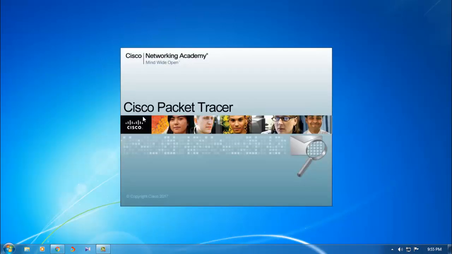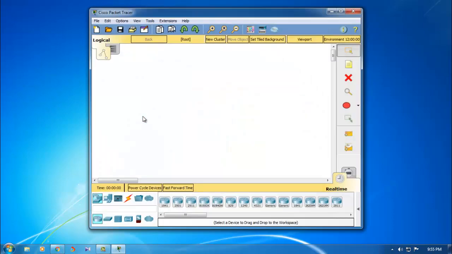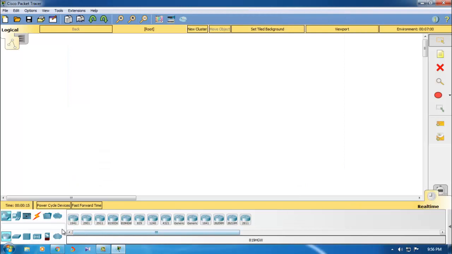Actually there are three types of NAT: static NAT, dynamic NAT, and PAT. Today we are going to talk about PAT. So it's one kind of NAT. Let's see how we can configure it. We already opened the Packet Tracer software, so let's draw a simple network, then we will configure it.